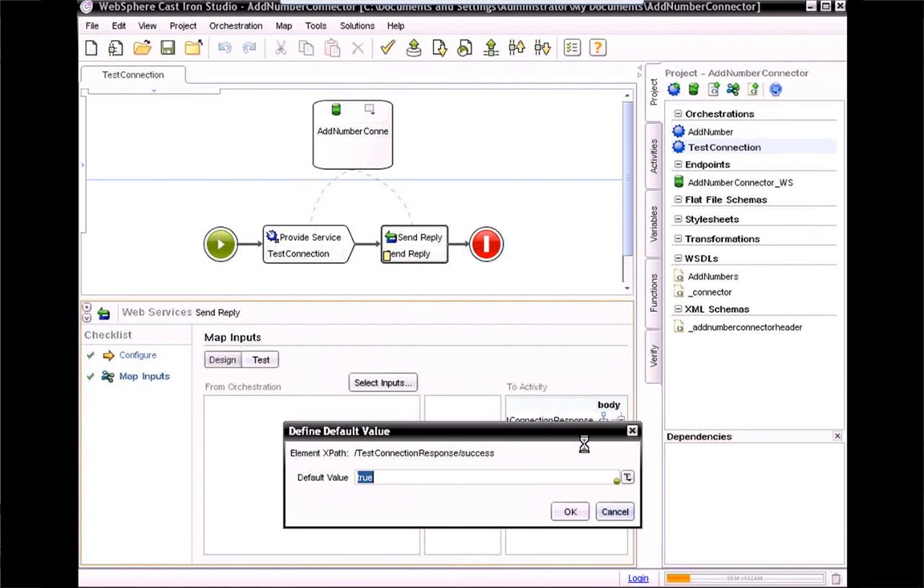You need to create an HTTP endpoint and put the logic inside this test connection orchestration, which actually establishes a connection to that HTTP application and checks whether the connection is valid or not. So you need to put that logic between this provider and response, where you actually connect to the HTTP using the HTTP connector, which is available in CastIron, and send the response back.